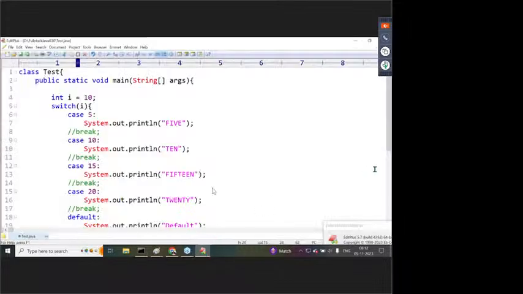javac Test.java. Any error here? No compilation error. So what is the meaning of it? Break statement is optional. Okay, break statement is optional, that I understood. But if I execute this program, what output are we able to get now? Now let me check this point here.